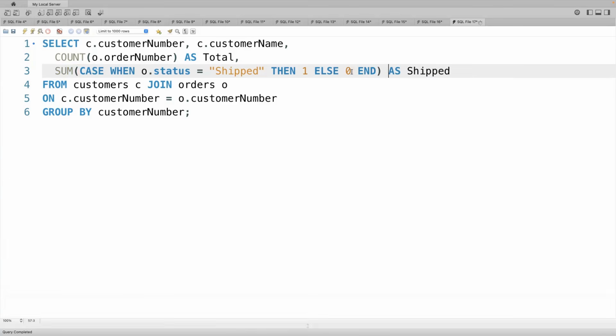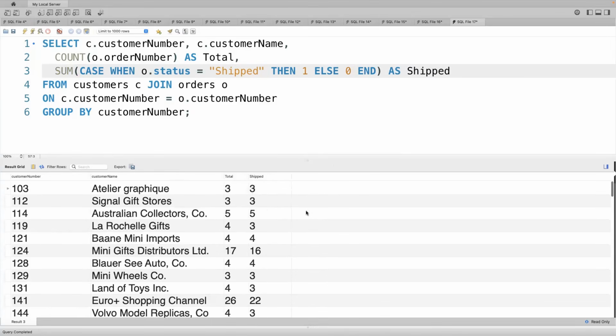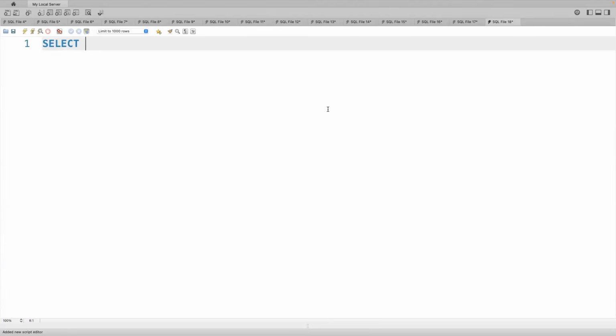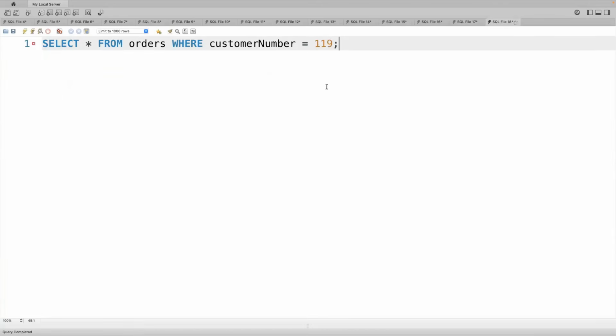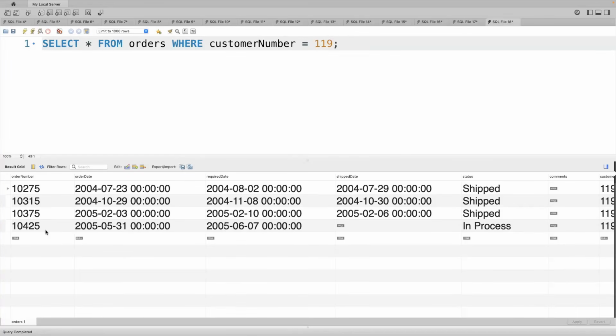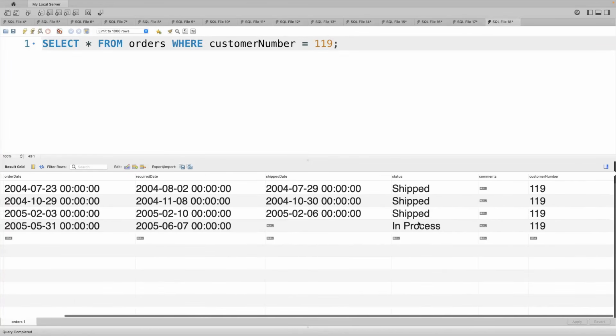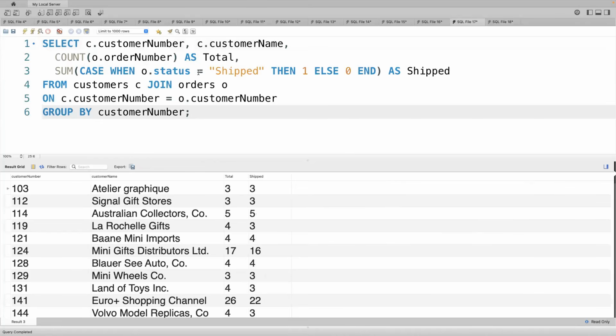End. And here you go. So now what we are seeing here is you can see for this customer that they have a total of 4 orders, La Rochelle gifts, but only 3 of them have been shipped. And if you want to verify this, we can just select star from orders where customer number equals, what is the customer number here? 119. So where customer number equals 119. So you can see here they have 1, 2, 3, 4. They have 4 orders, but out of those 4 orders, 1 of the orders is in process. And that's why it did not show up in shipped.